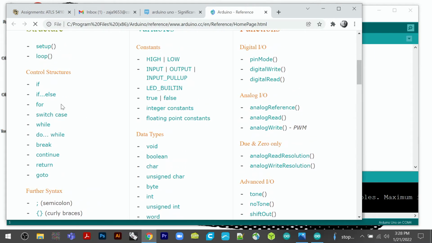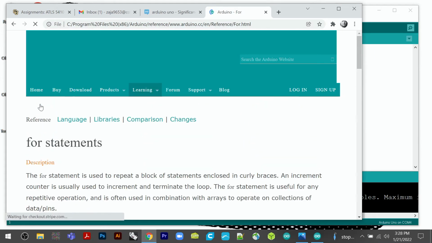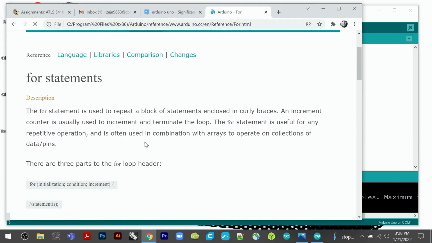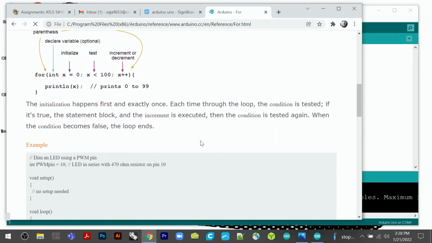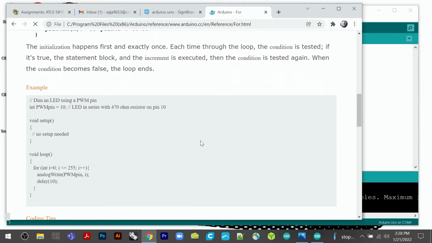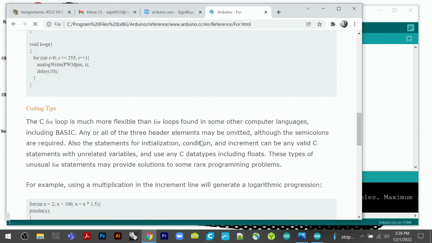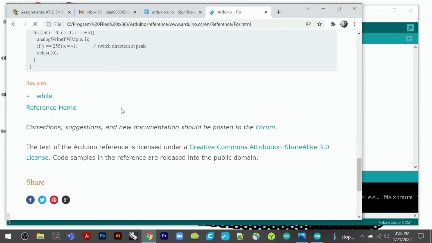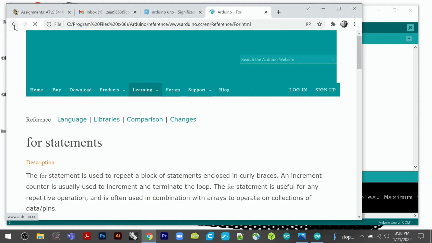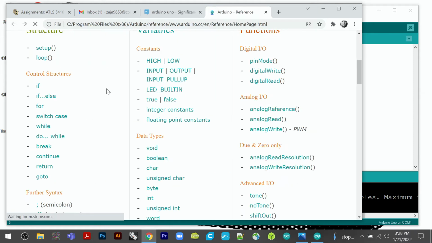Just as an example, if we click on for, we get a description of what it is, we get a sense of its syntax structure, and we even get some example code. More stuff down here, plenty to learn from in anything in this reference. That's a for loop. What else did we see today?